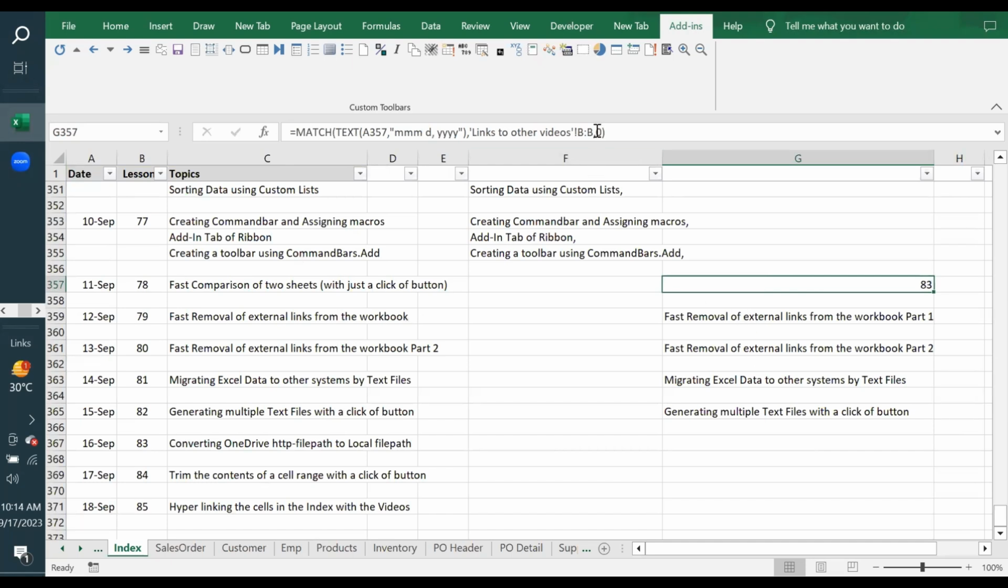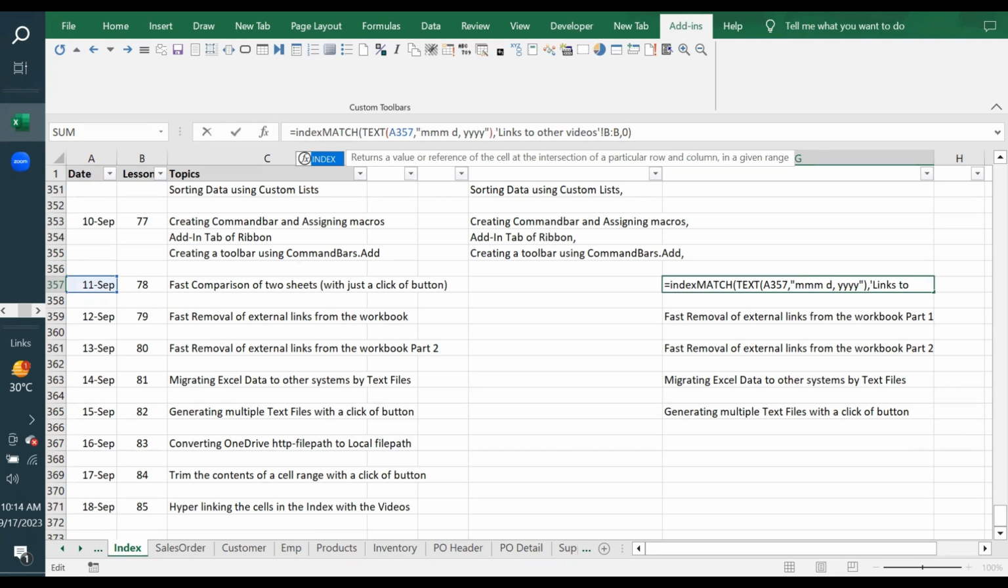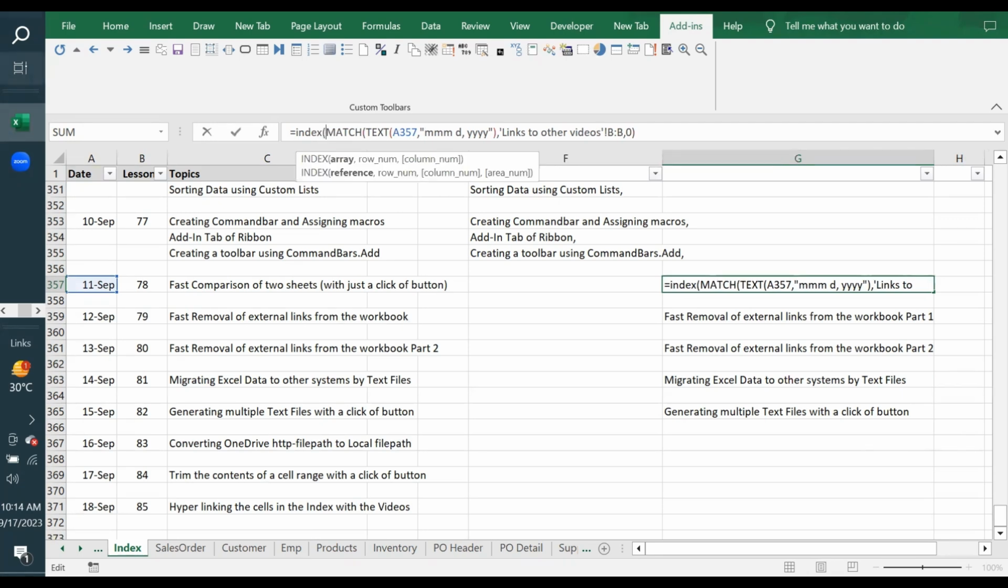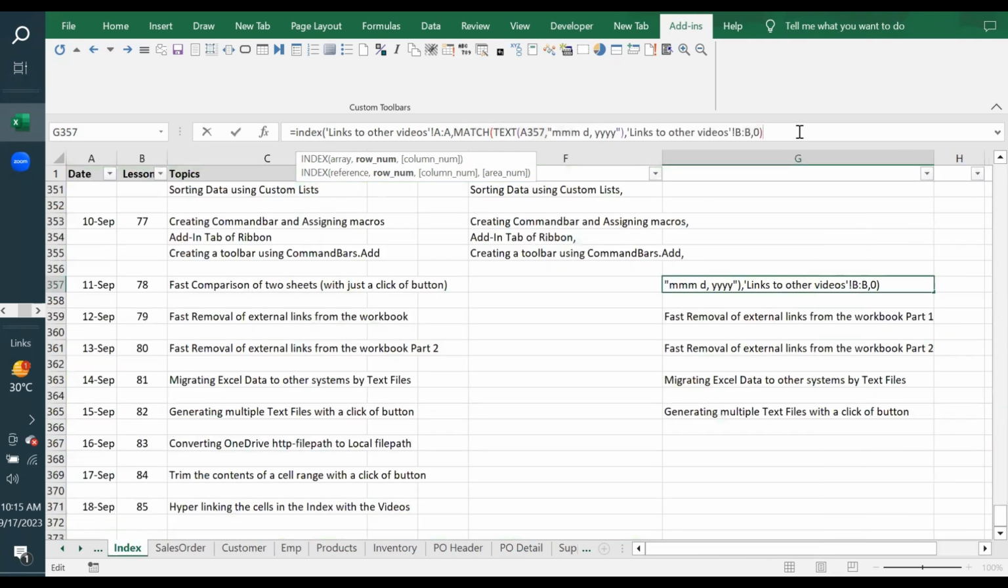Okay, so we have to index it to get the description of the video. The index function asks the first thing: where do you want to index? That is an array. Array means a range. So we go there and say we want to index this one, so that it is obtained from here. Fair enough. The next is the row number. Row number is 83. Yeah, 83. And we close the bracket. So what does it bring?